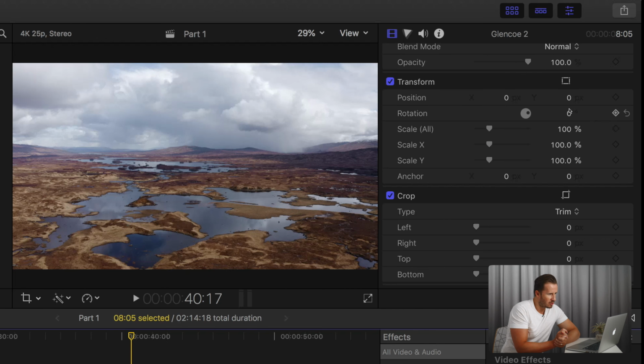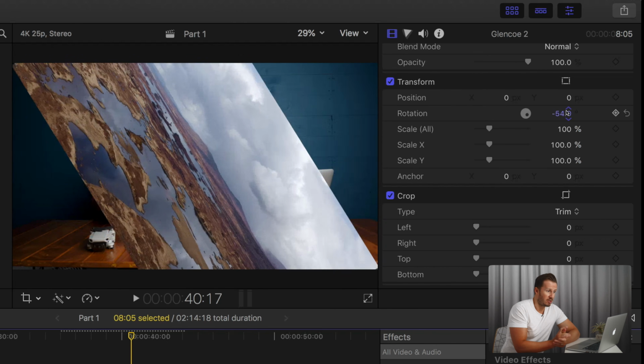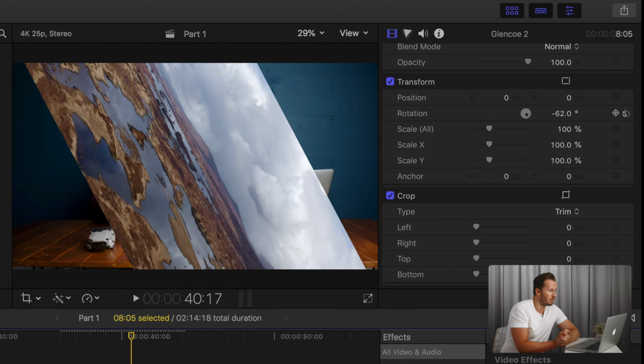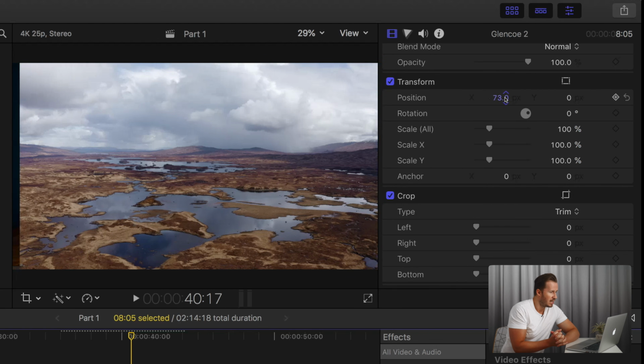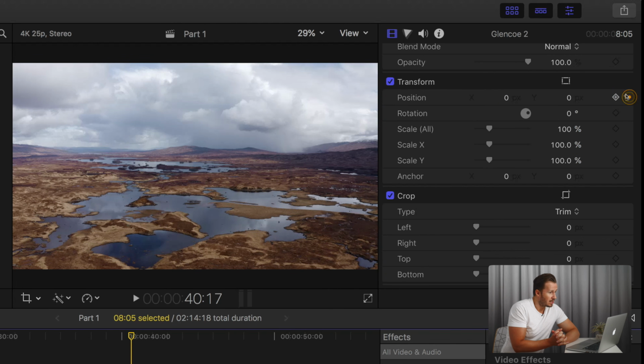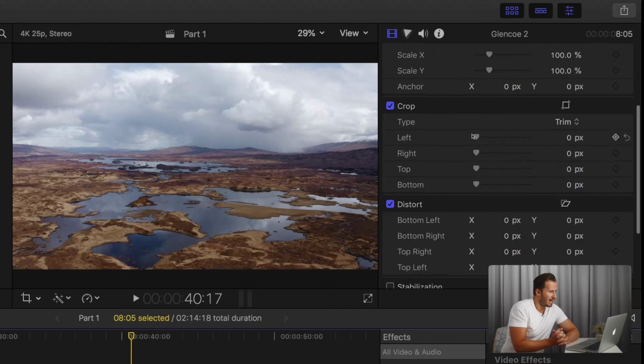Reset each individual parameter by clicking that little curvy arrow. We can rotate the clip, again reset that. Normally it'll be at 0, but that's good for adjusting squinty horizons on drone footage, for example. Transform, we can move the clip to the left or right, up or down on the X and Y axis.